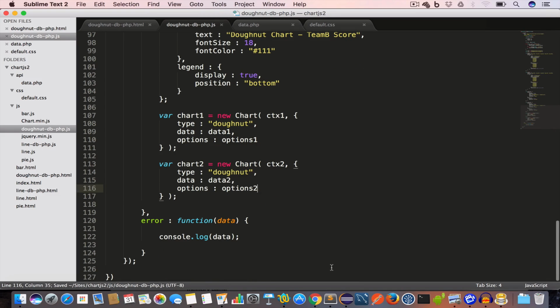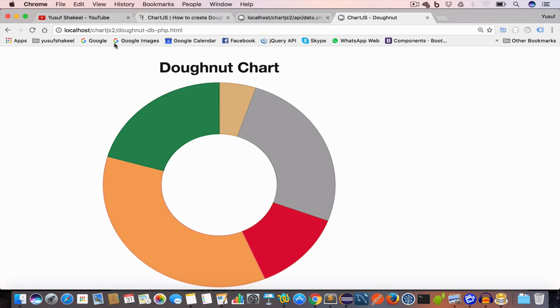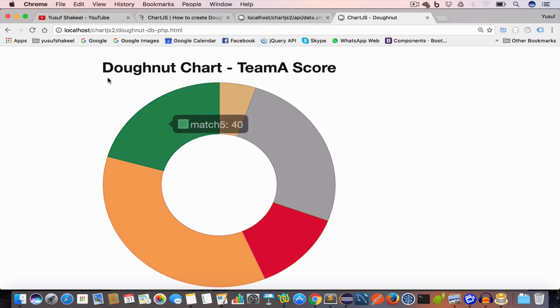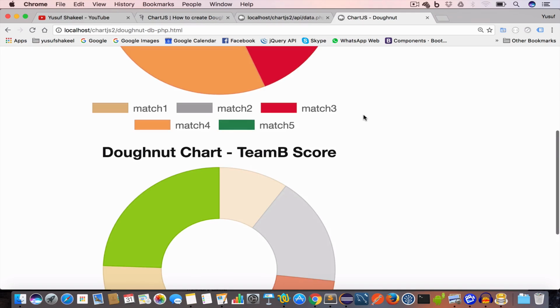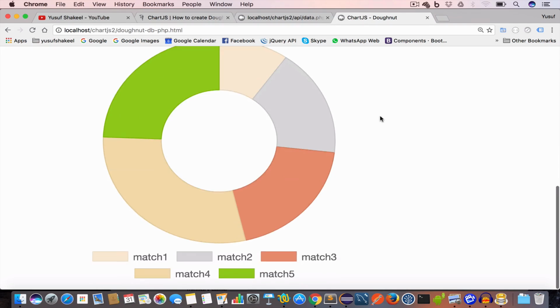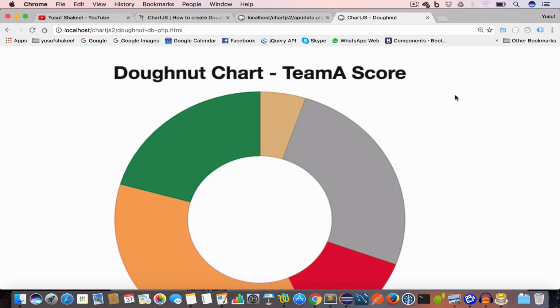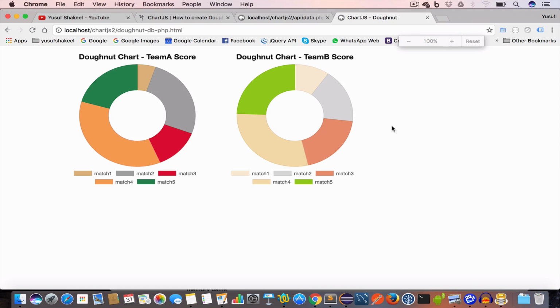So now save, and if we go back to the HTML file and we reload, we get the donut chart for team A score and donut chart for team B score. Let me reset the zoom. So we have two donut charts, team A score and team B score.